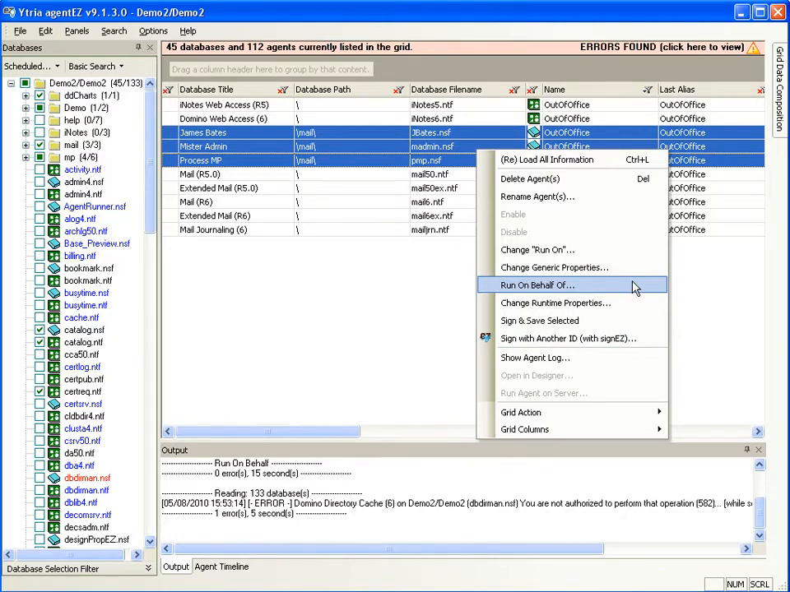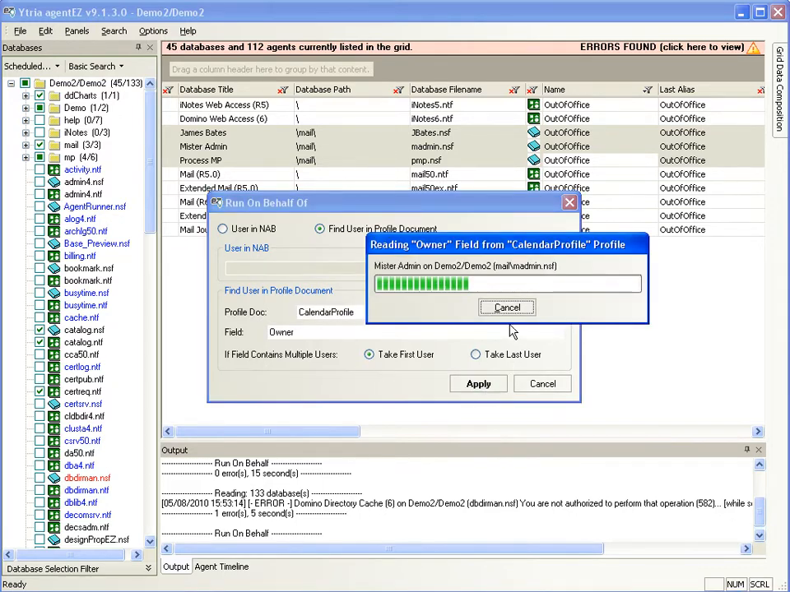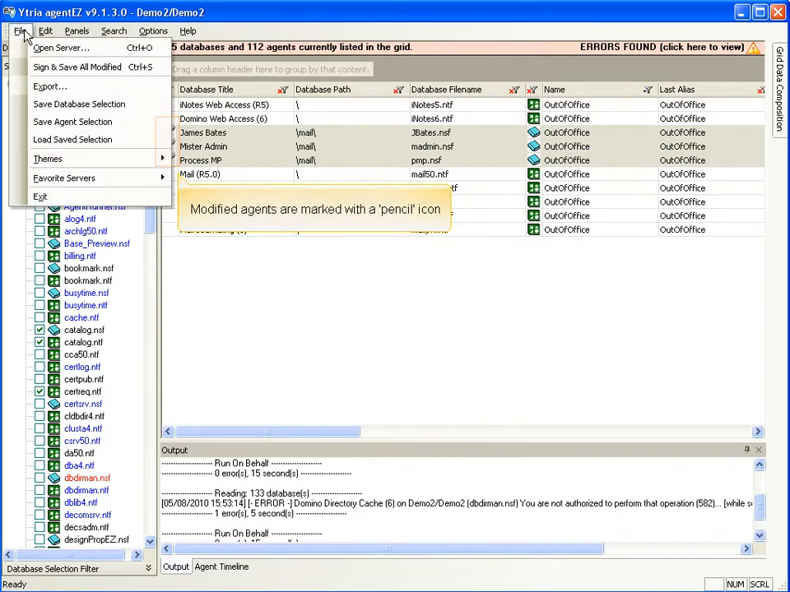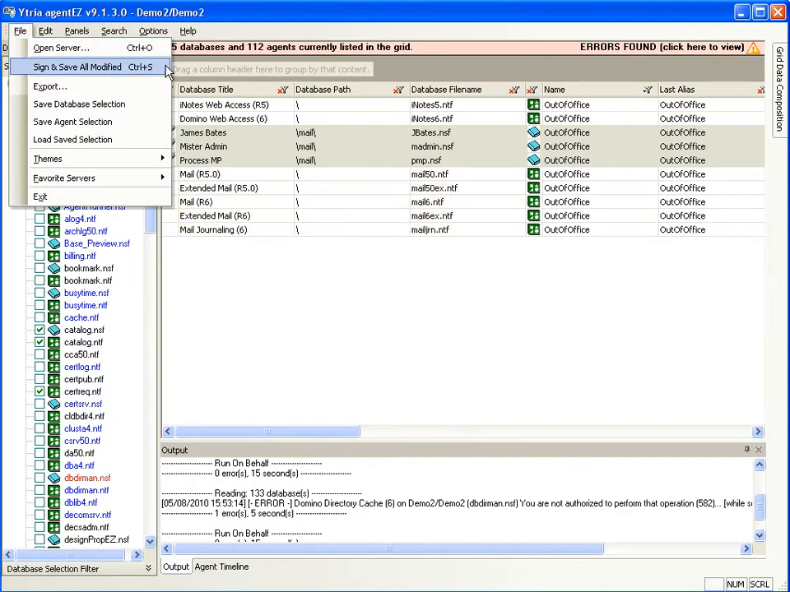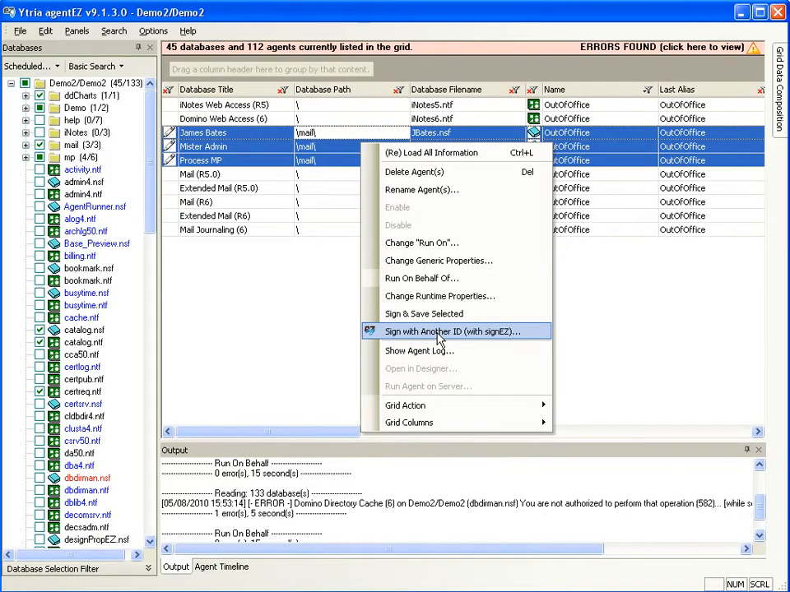And here the run-on behalf of can be used to set out-of-office agents to run on behalf of their mail file owners. You can now see which agents have been modified, and then save these changes to the server by clicking Sign and Save or Control S. Remember, if you have SignEZ installed, you can also easily sign with another ID.